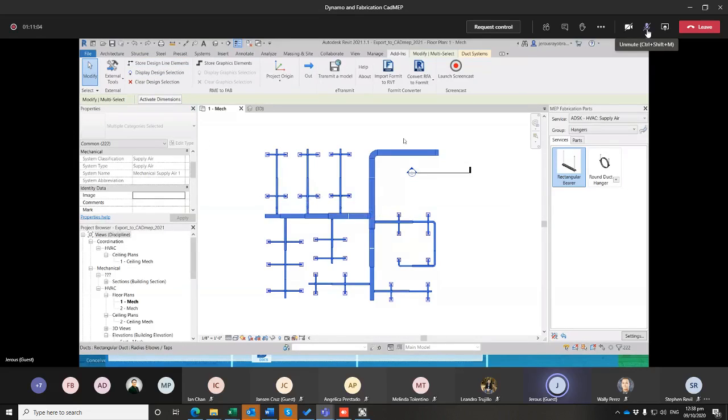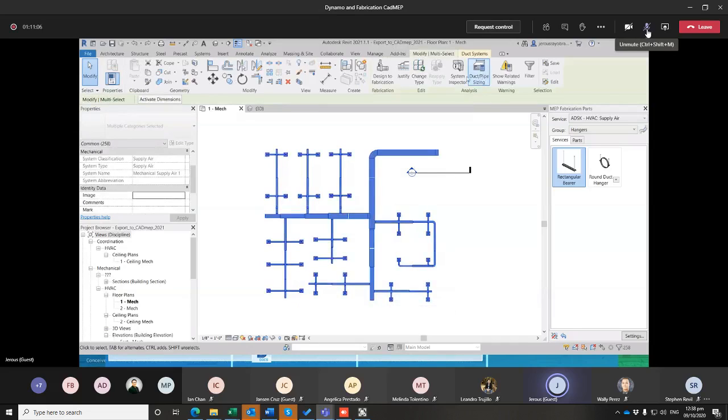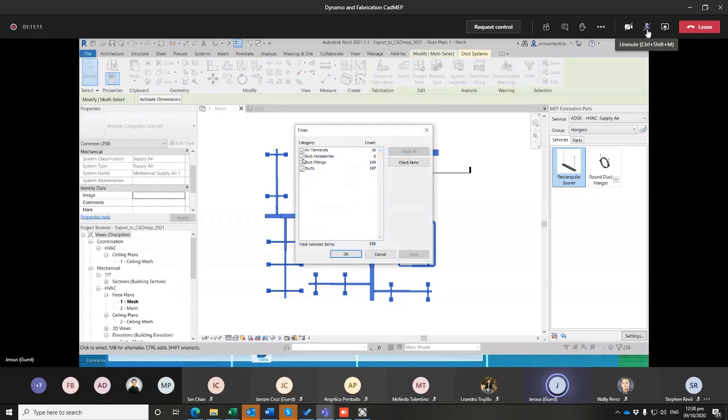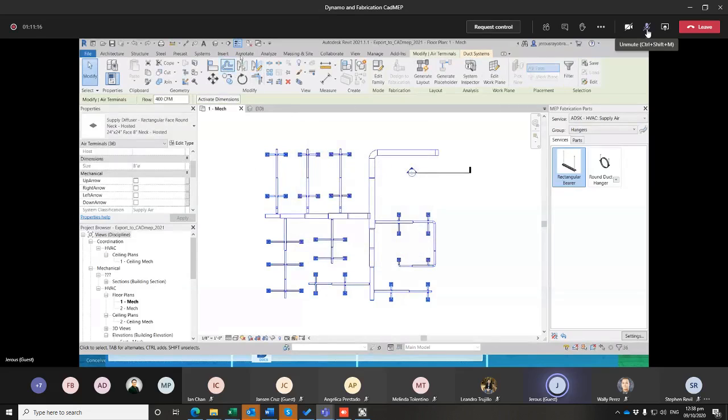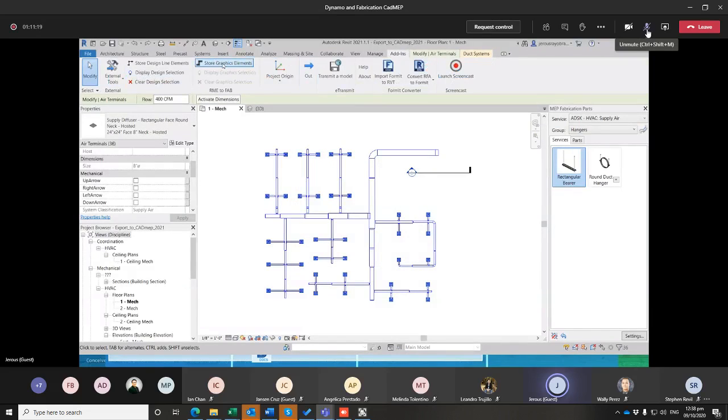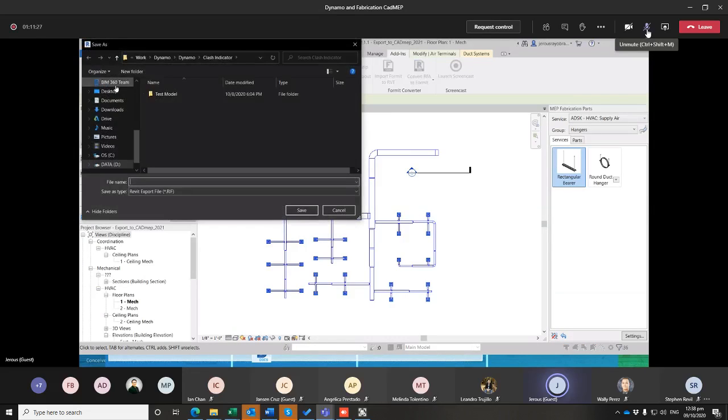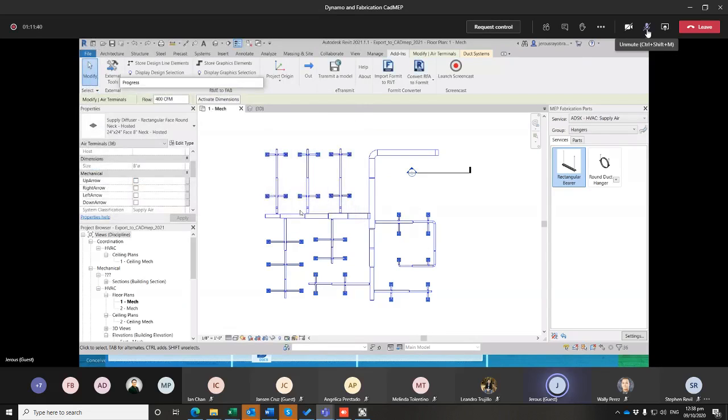Then what I'll do next is select it again, and filter once again so that only the air terminals are selected. And this will be my graphic elements. Once you have stored design line elements and graphic elements, you can now create a file out of it, an RIF file. In this case, I'll call this a sample Revit export file, in my desktop.